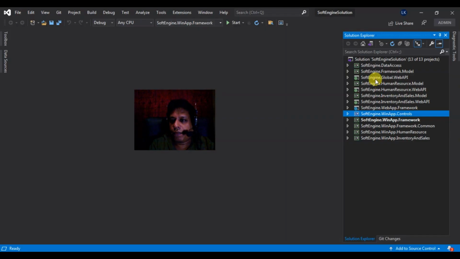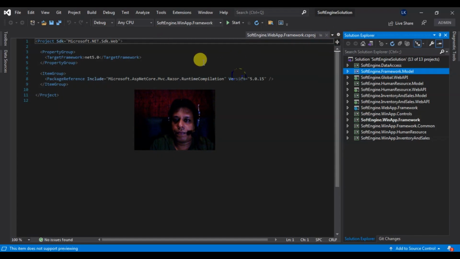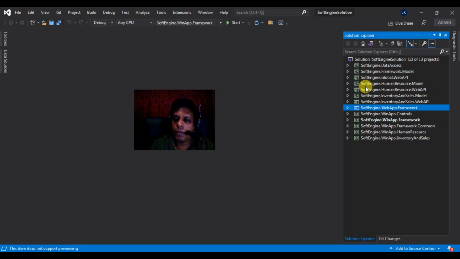So for the backend web API, there are a couple of others. I think I missed one thing. For both the front end and backend web API, we have to use this model DLL as well, because every business entity related model class is kept in this DLL. So for the backend web API, you have to use this model DLL, then the data access DLL, and the web API belonging to the framework. So the complete framework has 5 DLLs and this web API.